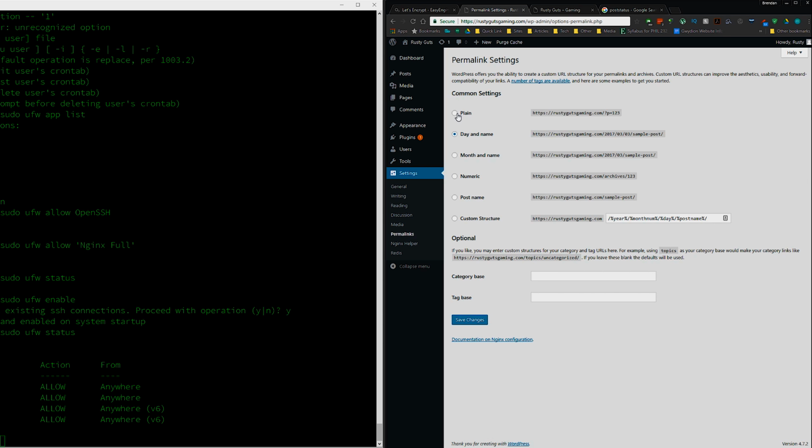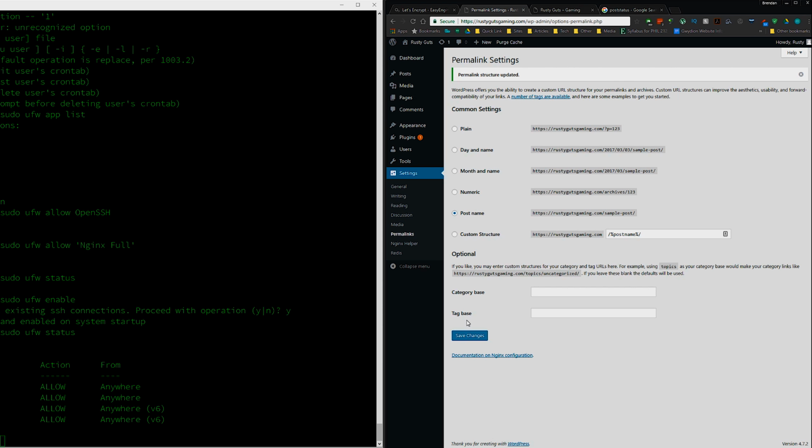You can change the different URLs that your posts, pages, or other content will have. So if you look at this in depth, you could change it to month and name. You can change it to day and name. In my case, I like using the post name because this is pretty good for SEO optimization. That being, when you go to Google, Google is going to show the actual name of the post in the URL, and that can be a little bit better for SEO optimization. So I usually use post name. I'm going to click Save Changes.